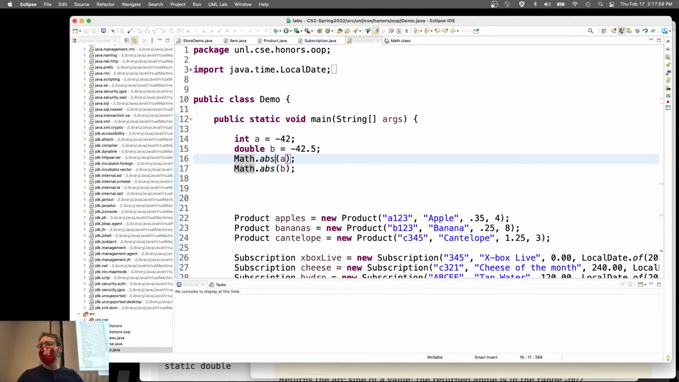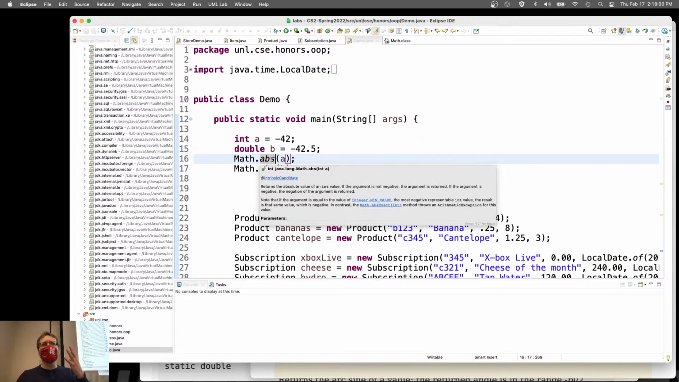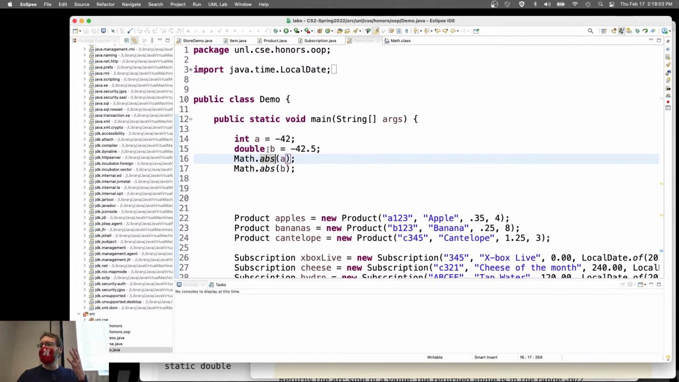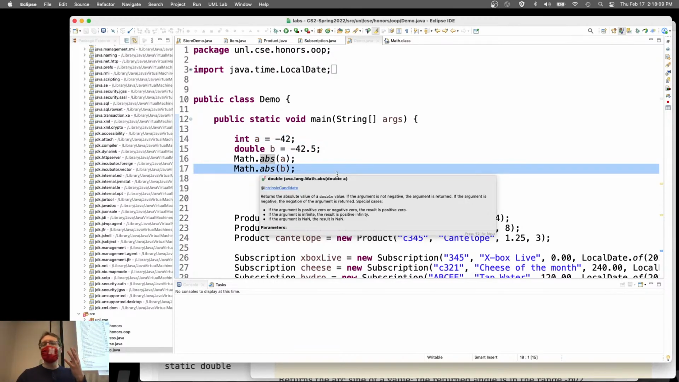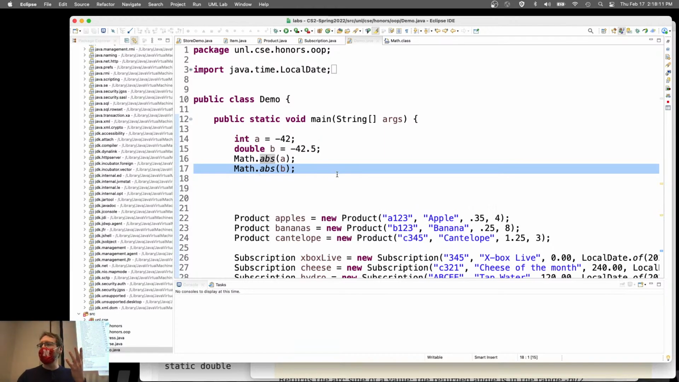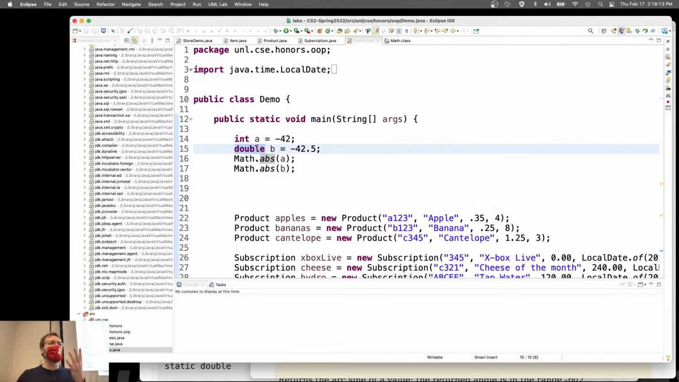Oh, you want the math.abs. Oh, there are four of those functions. Which one did you mean? Oh, you passed in A, which is an integer. Oh, you meant that first one. Down here, you're calling math.abs. Which one did you mean? Oh, you're passing in B, which is a double. You meant that other one. That's called static dispatch.